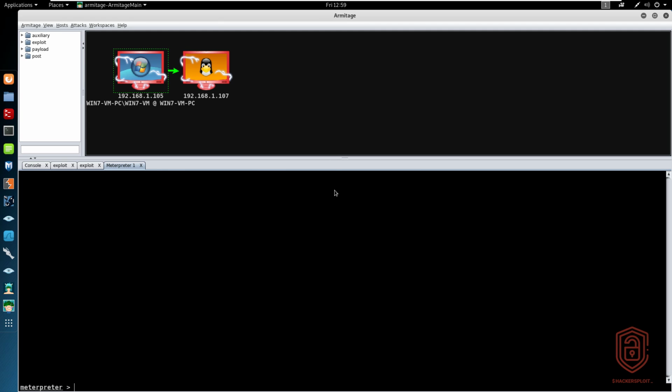All right, now that we were successfully able to migrate the process into the Explorer, we now need to set up persistence, which means maintaining access whenever the computer is turned off or restarted, we should automatically get a reverse shell using Meterpreter or a Meterpreter reverse shell, right?